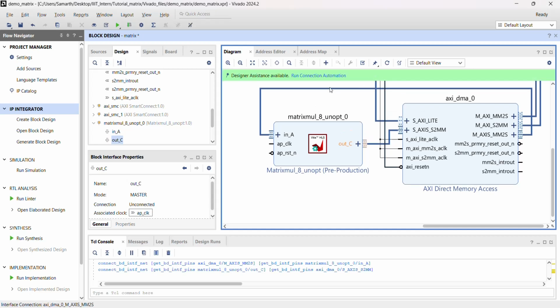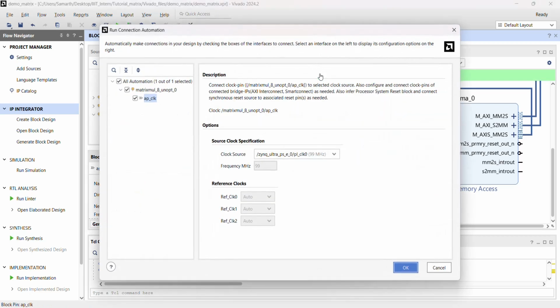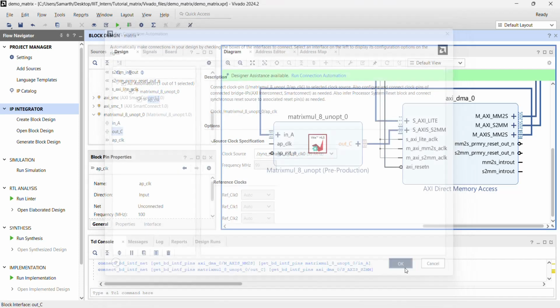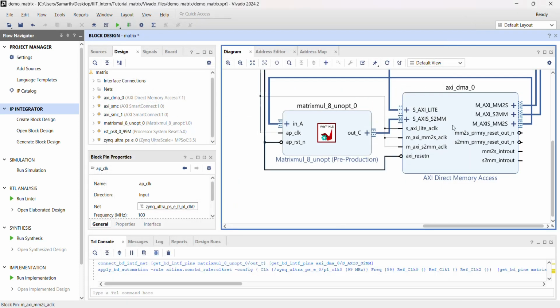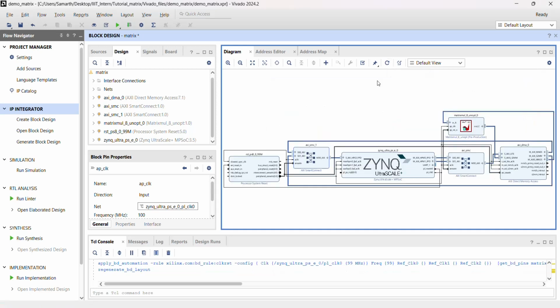So great. And as you can see, we got a pop-up because clocks and resets are not connected yet. And this is something which HLS can do on its own. Now that we have done that, we can click on regenerate layout, so that our block design looks nice. So now our design is technically complete. If we go ahead and validate the design, it should be correct.